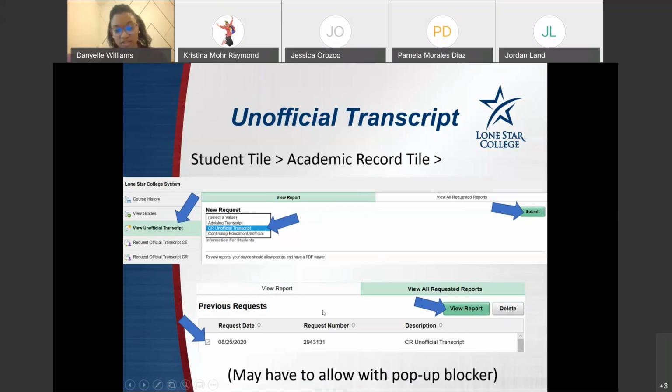After you hit submit, it will pull up your information. So it'll show that you've created this report for the unofficial transcript. And so you'll click the check spot and then you'll click view report. If you click view report and nothing happens, then that probably means you have the pop-up blocker up on your computer. Sometimes it'll kind of get caught. So just make sure that you allow it in the pop-up blocker, that way your unofficial transcript can show up.